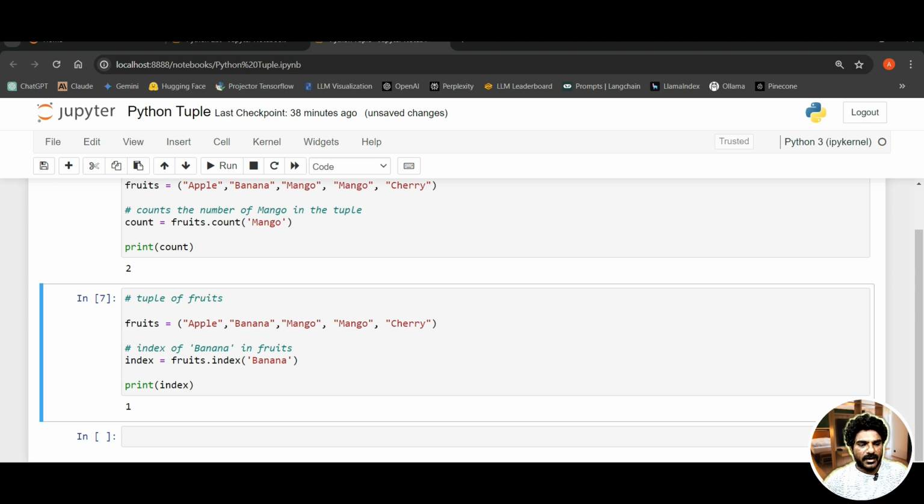So you can see 1. Index starts with 0, right? There will be 0, 1, similarly 0, 1, 2, 3, 4. So here in total the indexes go up to 4, and banana is at the first index. So that's why we are getting 1.